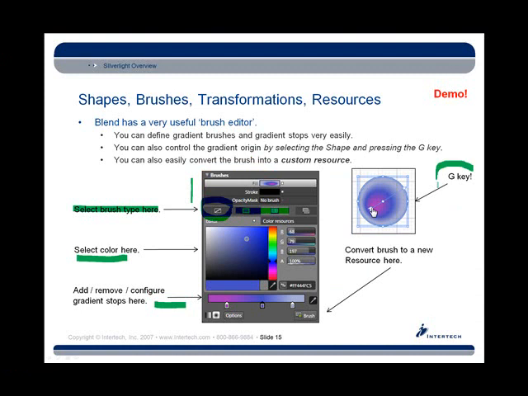And then remember the G key, right? That will give you a way to change your gradient origin. And that can be done very simply, typically by clicking right over here and just moving that guy around with the mouse.